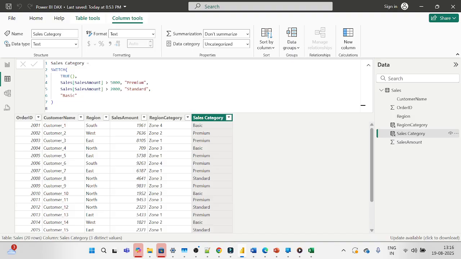You can look at it here. How can we write that one? Category is equal to SWITCH(TRUE(), sales amount greater than 5,000, Premium, sales amount greater than 2,000, then Standard, Basic. Okay, look, if it is greater than 5,000, this is Premium. Greater than 2,000, this is Standard, else it is Basic.